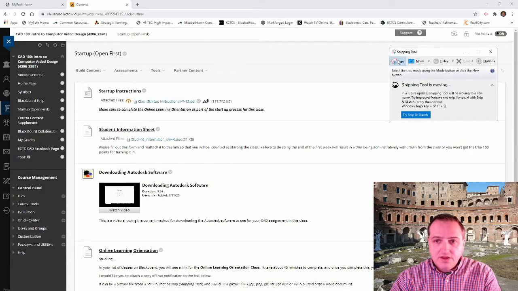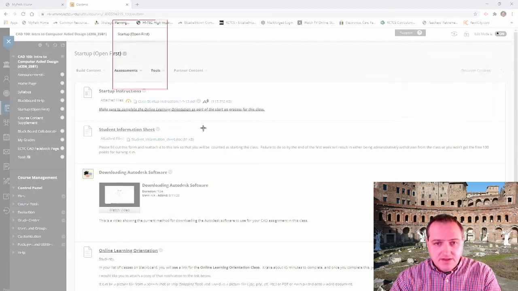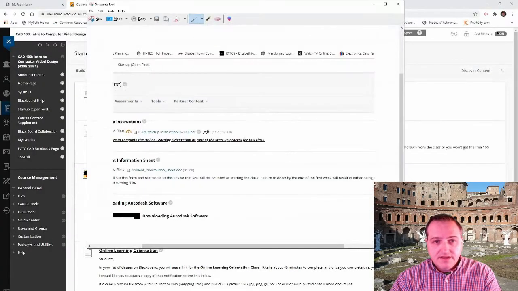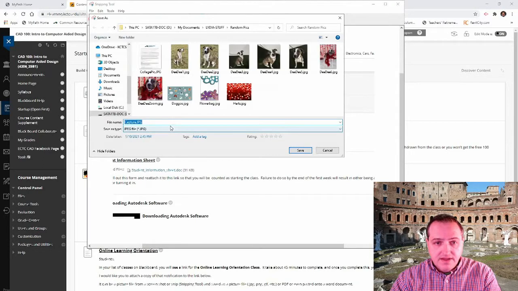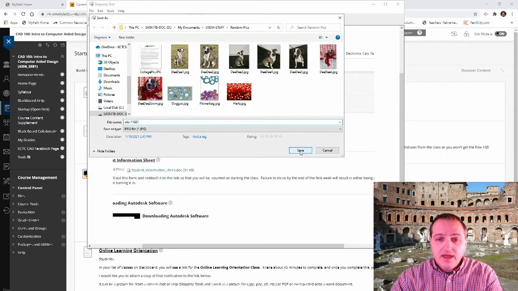All you do is click on New, and then your screen kind of grays out, and you just highlight what it is that you want to take a picture of. All right, and then that pulls it up on this screen. So you're going to hit save, and let's just say OLO, and then I'll just put today's date, 1/10/20. Oops. We are now in 21, thank you Lord, and we're good.